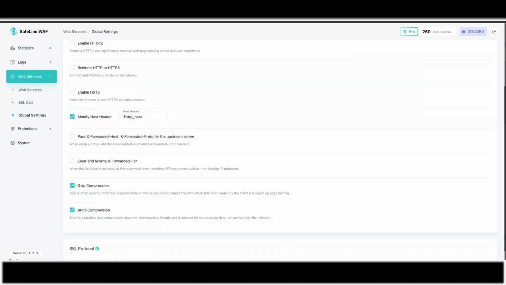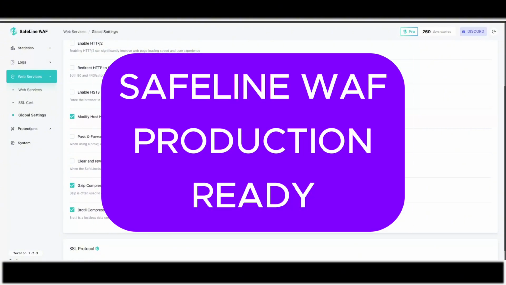Also, based on all these factors, is SafeLine actually production ready? Yes, SafeLine is production ready. With more than 180,000 installations worldwide, protecting more than 10 million websites, and handling several million HTTP requests daily, it has been production ready and used by many companies globally.